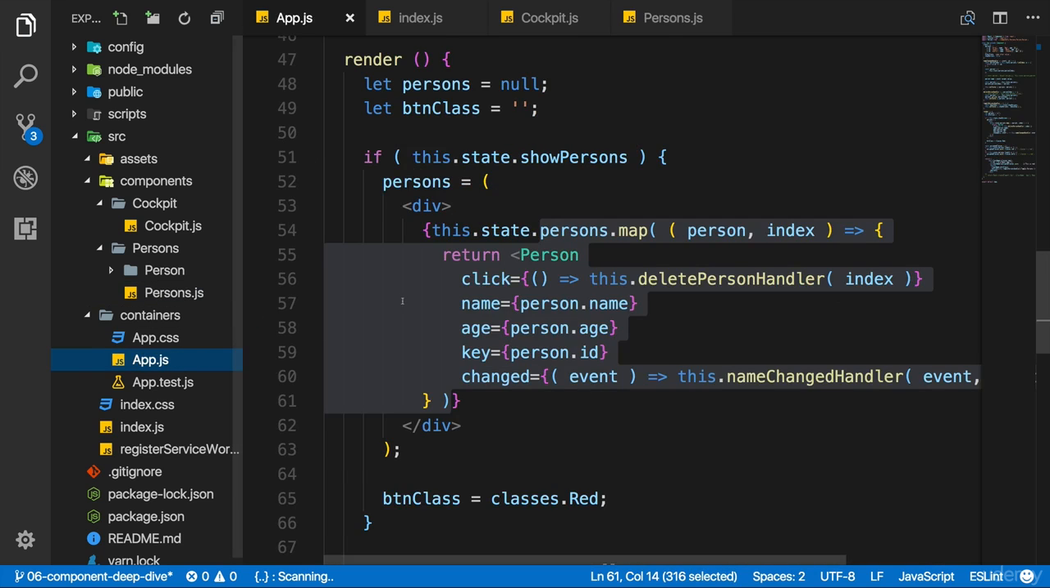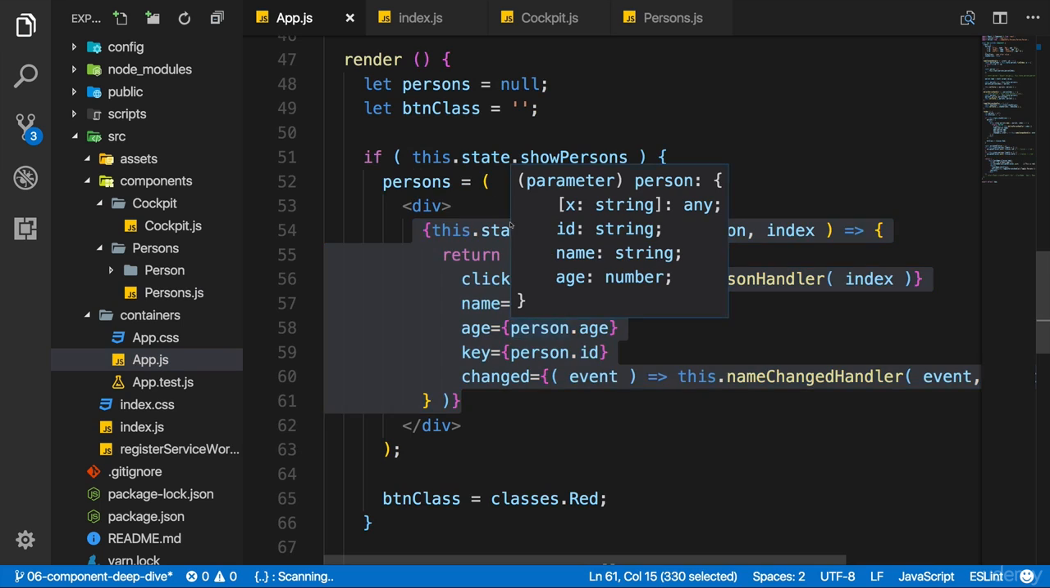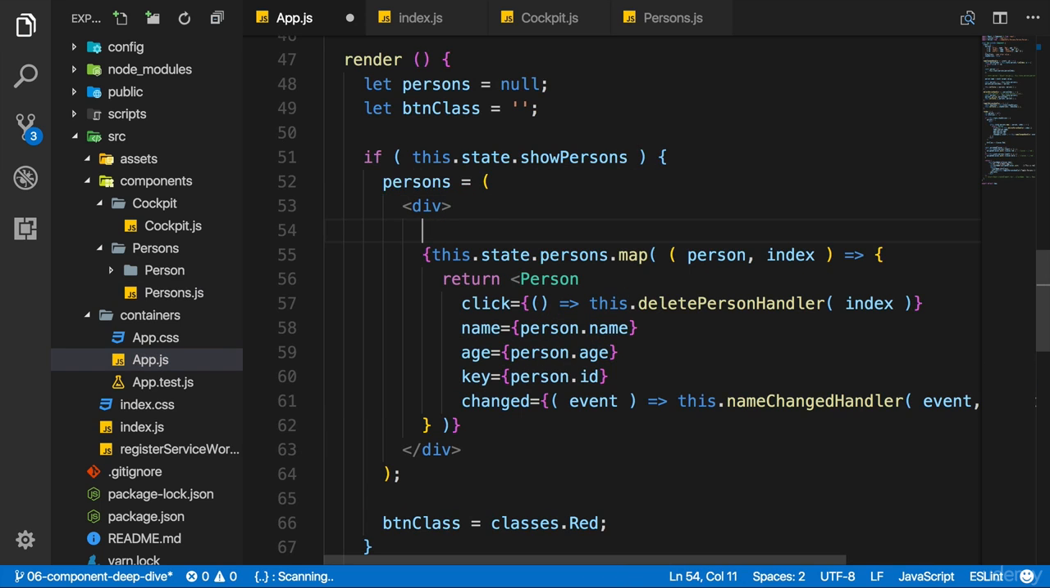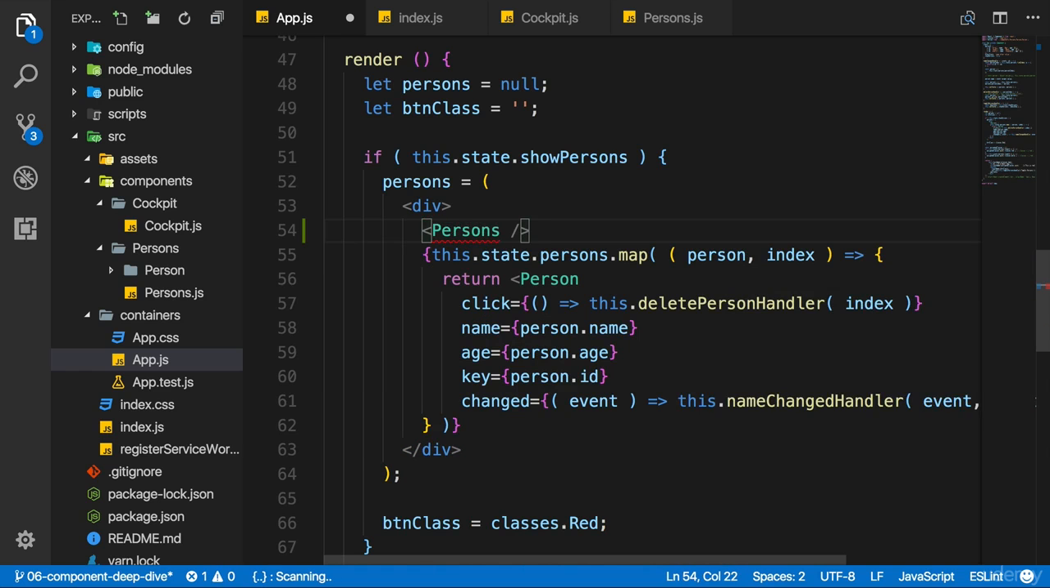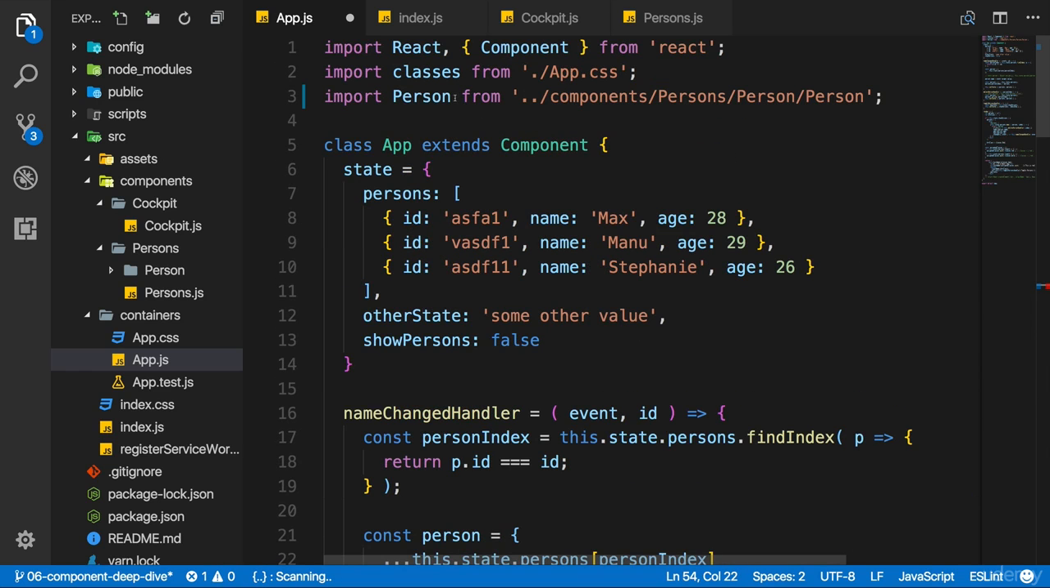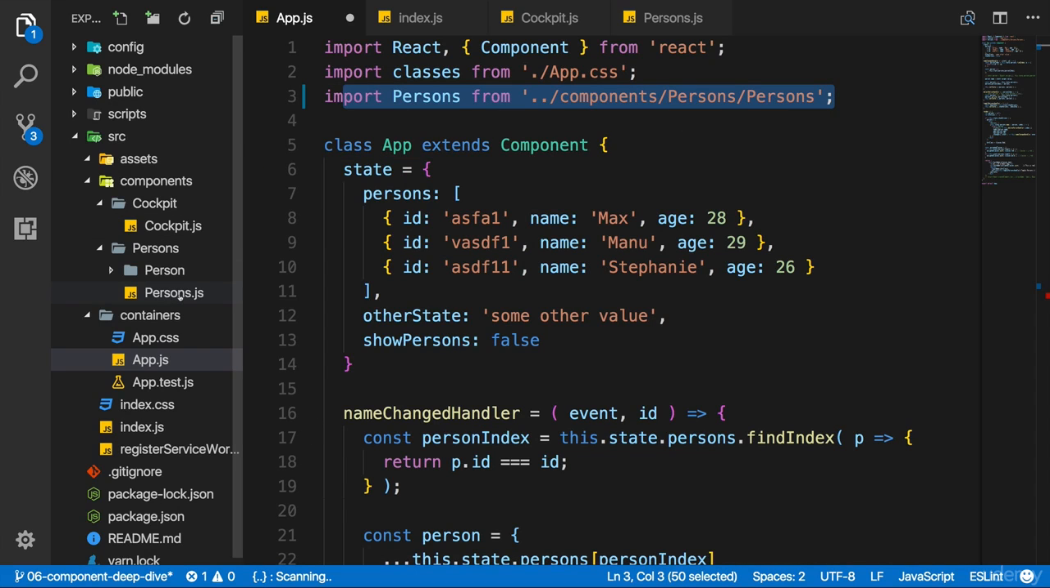Now let's go back to the app.js file. There we no longer need this code, of course. Instead, what we do need here is we simply need to reach out to our persons component. So let's add this import persons from persons/persons. This is our new import path pointing to the persons.js file in the persons folder.